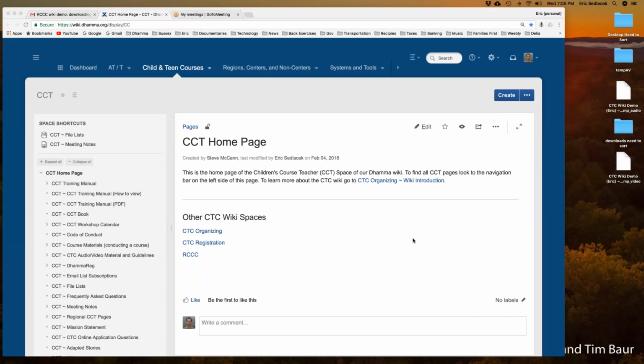Okay, hi, we're going to talk about how to download the CCT Training Manual as a PDF, the cover page, and the CCT Workshop schedules, and how you will download those, print them, and assemble them for distributing at a CCT workshop.